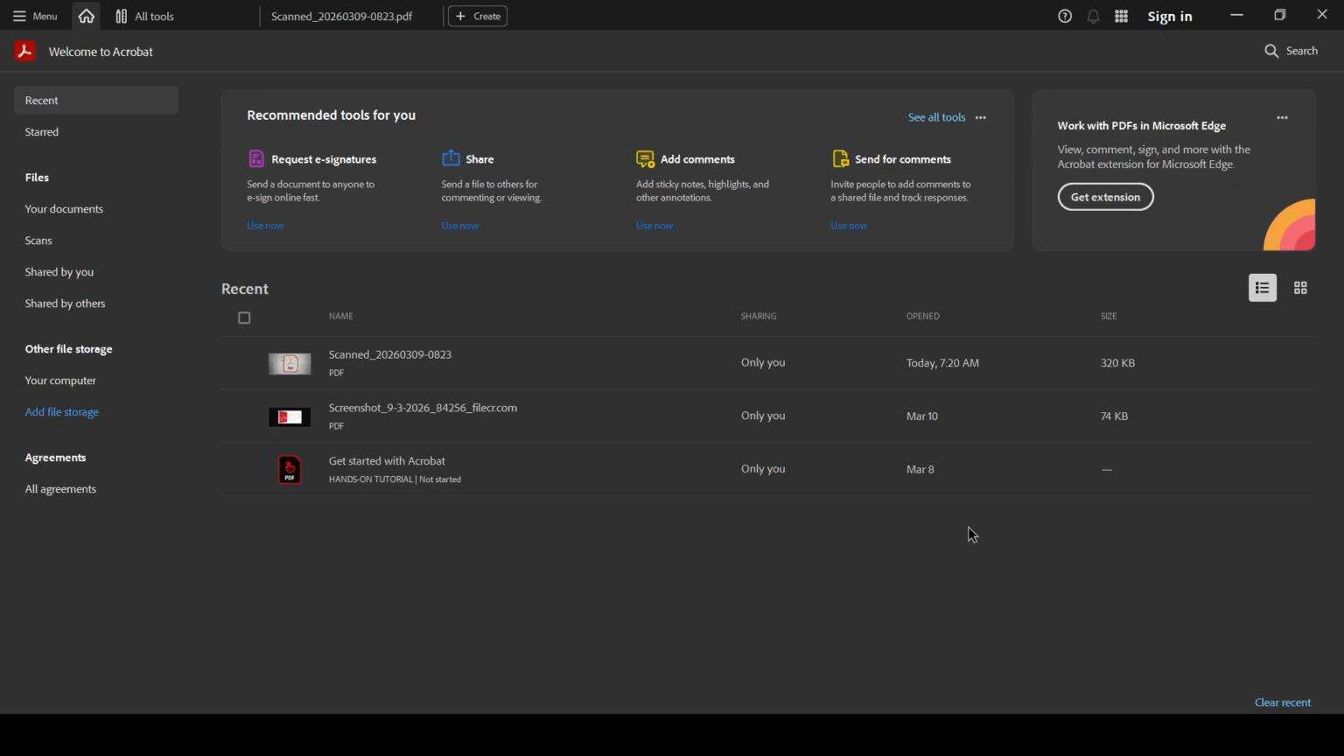First, open Adobe Acrobat on your computer. This walkthrough is based on the desktop app, and the interface may look slightly different depending on your version, but the core idea is the same. Launch the app the way you normally would and let it load to the home screen.